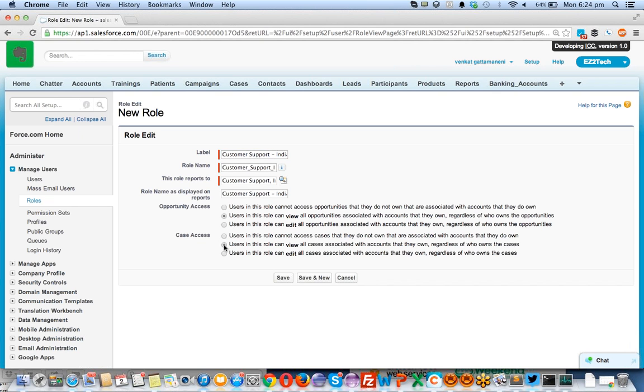If I'm selecting this, these guys can see other cases also, regardless of the ownership. Third option, they can even edit also. Okay, edit the cases. Do you got it now?